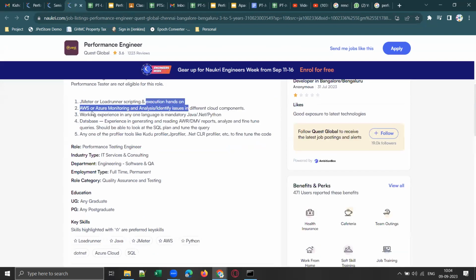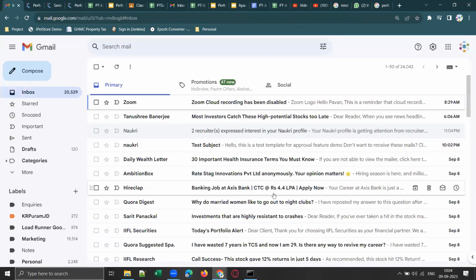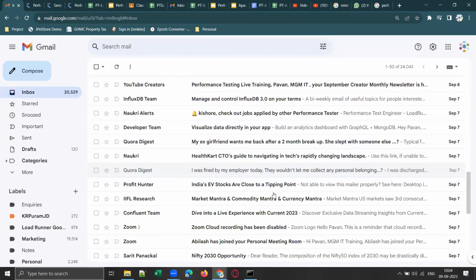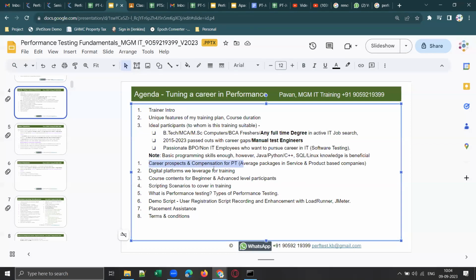Some organizations ask exclusively for JMeter experience. Okay. So that is the reason I strongly recommend to learn both LoadRunner and JMeter so that you will be eligible for any company openings. Now moving back to the career prospects, right? And compensation. What is the package that you can expect for performance test engineers?